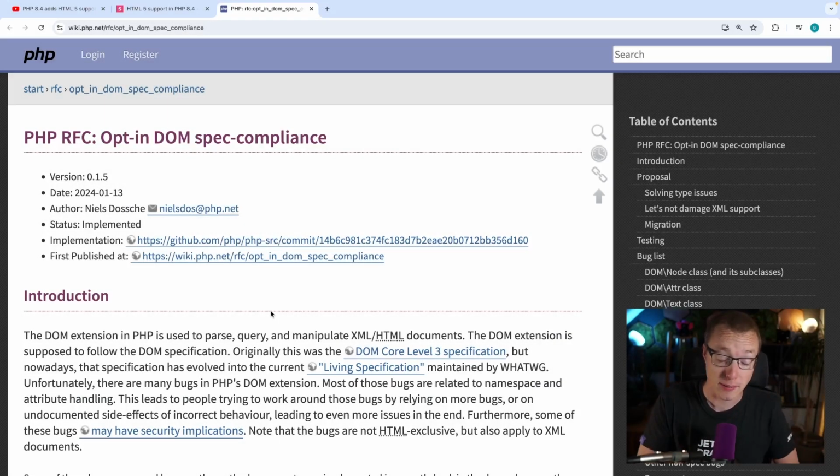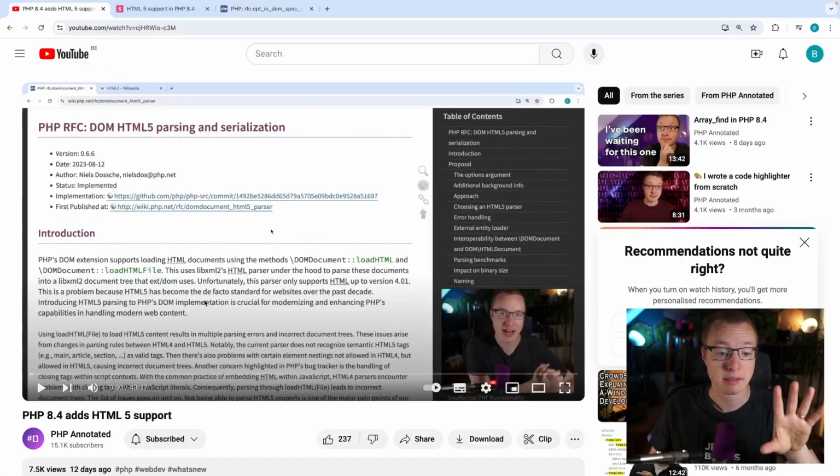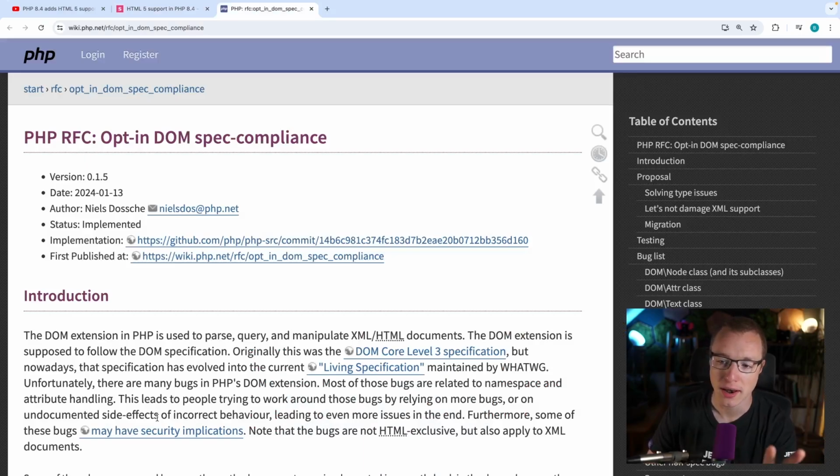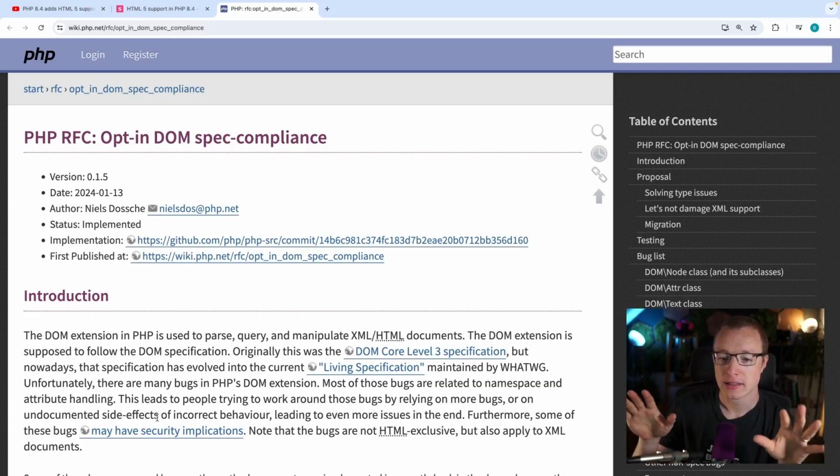Okay, today I want to talk about another RFC. And this one is actually related to one we talked about 2 weeks ago. And that's, let me check here, the HTML5 support, right? And I was talking to Niels, the creator of this RFC. And he told me, yeah, you really want to look into this one as well, because there are some more changes coming to PHP 8.4, and you can't really look at these two RFCs separately. So that's what we're going to do today.